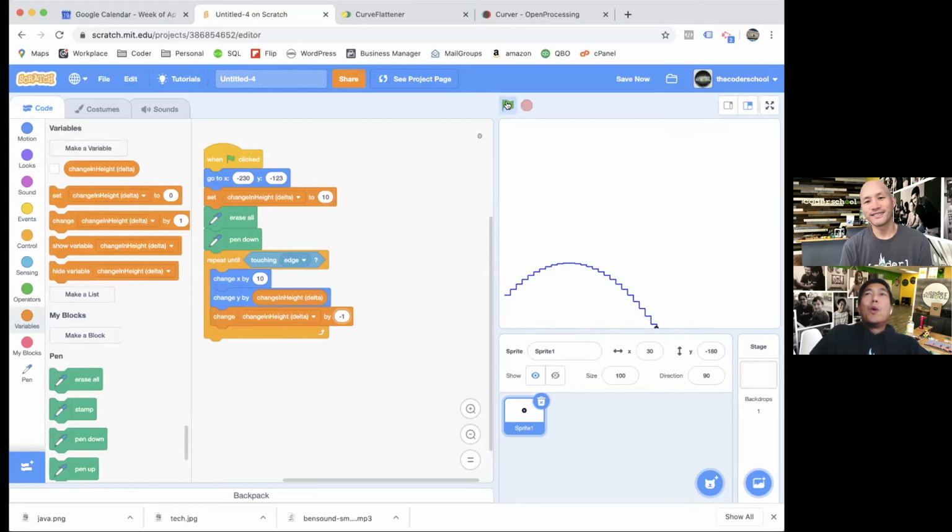Woo, look at that. But look at that curvature. Doesn't it look like I threw a ball and it just kind of went, woo. So that's actually how physics kind of works in some of these games, right? You kind of change how much you change. And in fact, that's how physics works in real life. You change how much up you go every second or whatever. Okay, so that's what happens there. So we got our little curve going.